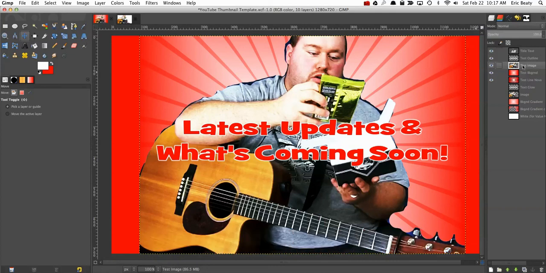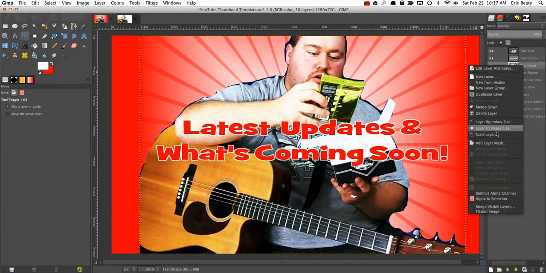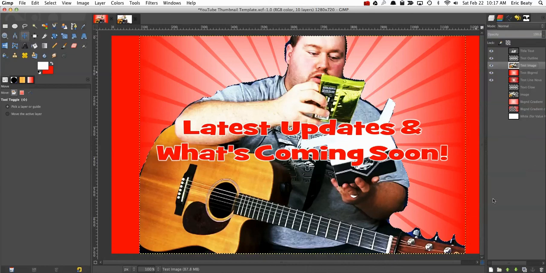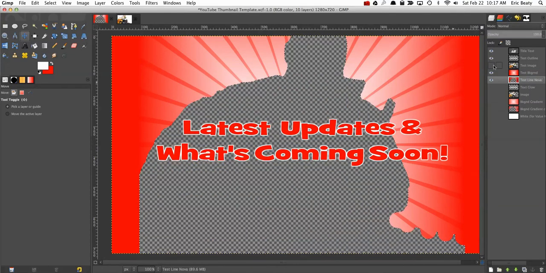You'll right-click the image and click Alpha to Selection. Now I've selected my image, but what you want to do is remove those lines from bleeding in. You're going to get on your test line Nova layer, okay, get on this one, and then hit delete. And now if I hide the image, you'll see that that is gone. It's perfect, okay?